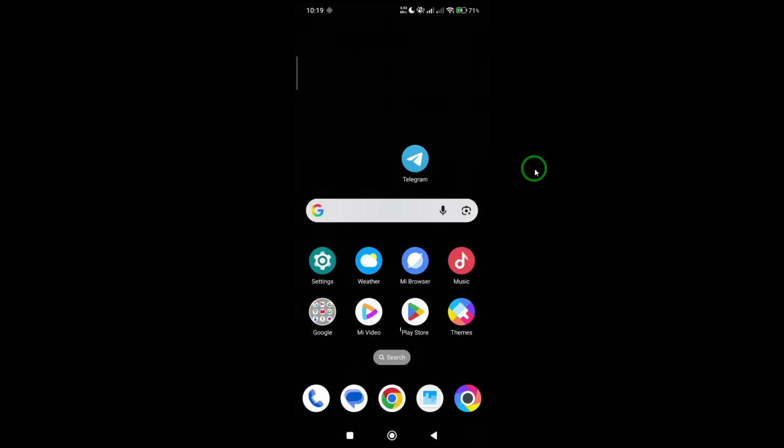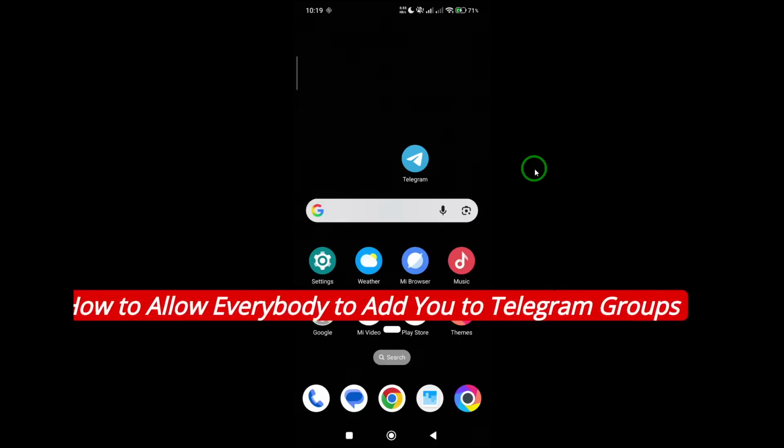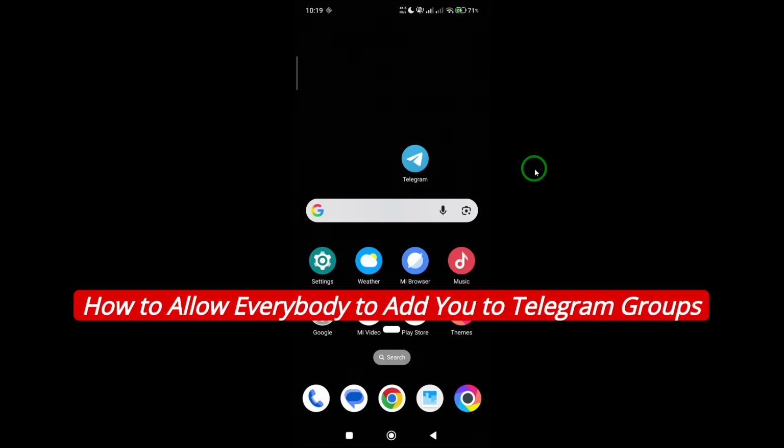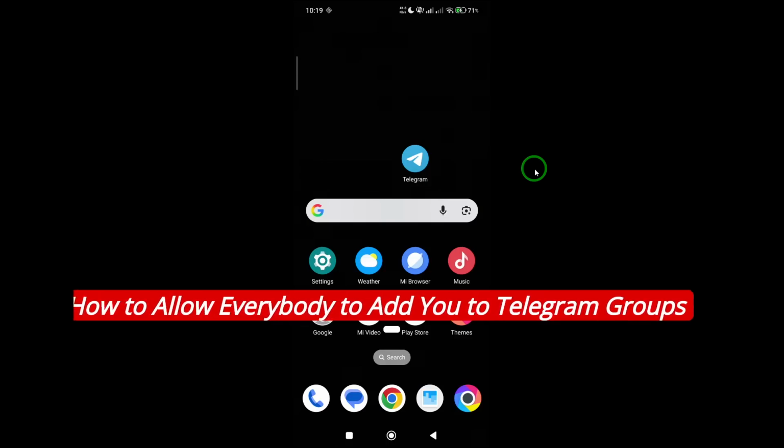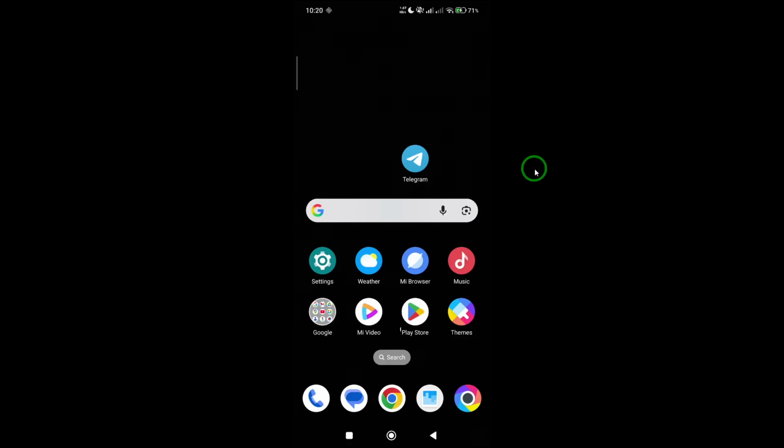Welcome. In today's video, I'll show you how to allow everybody to add you to Telegram groups using the latest update. If you've ever had trouble with people not being able to invite you, this quick setting will fix it in just a few steps.